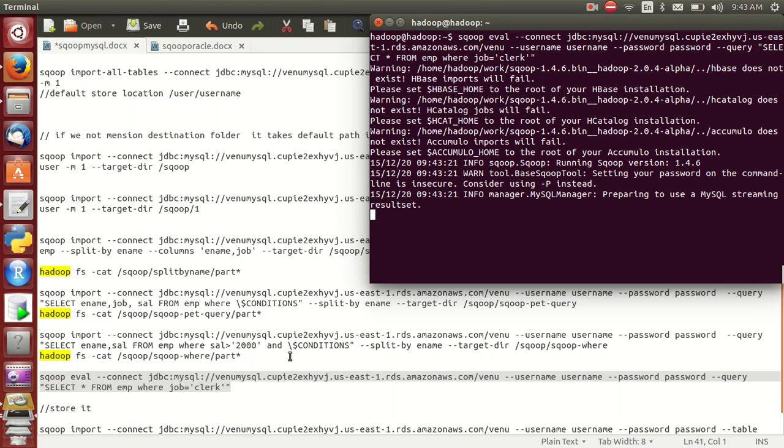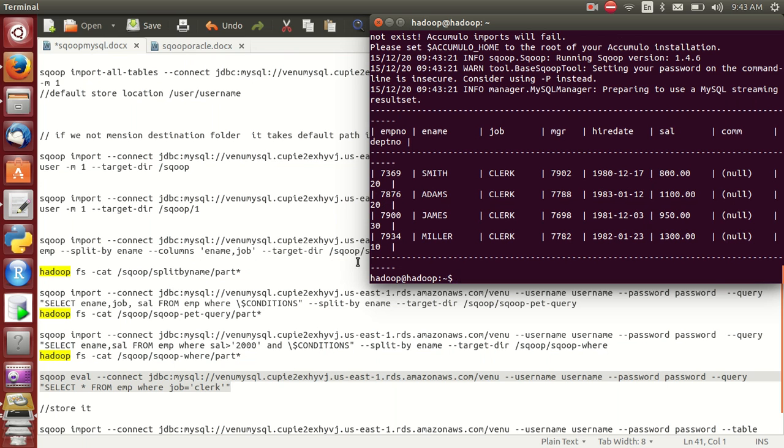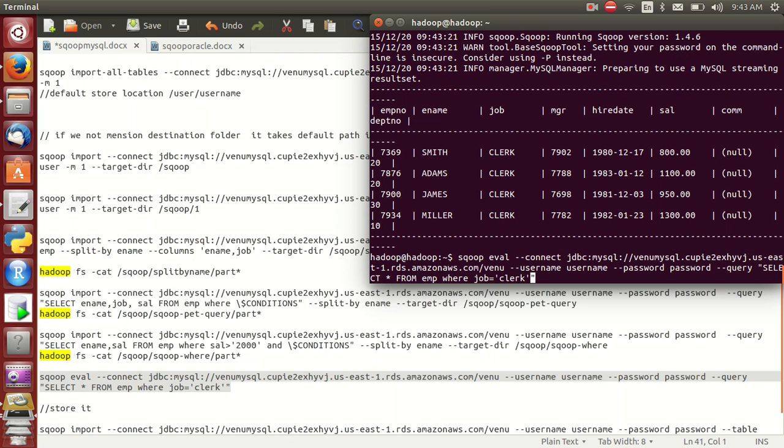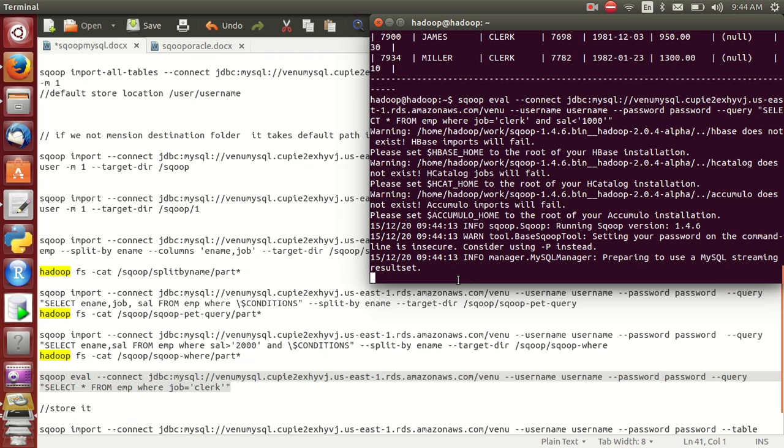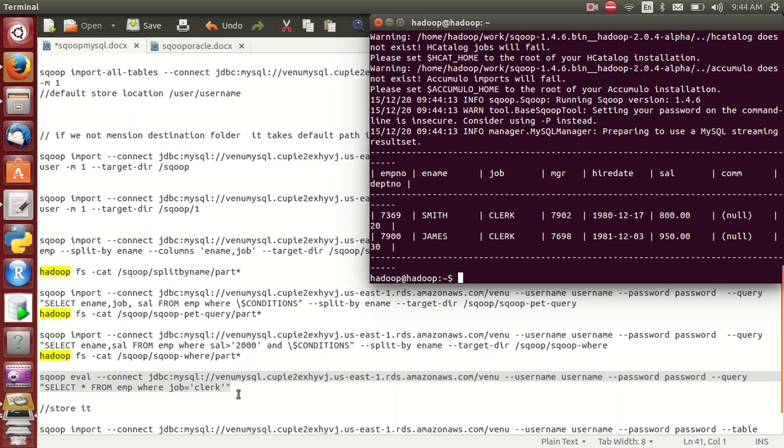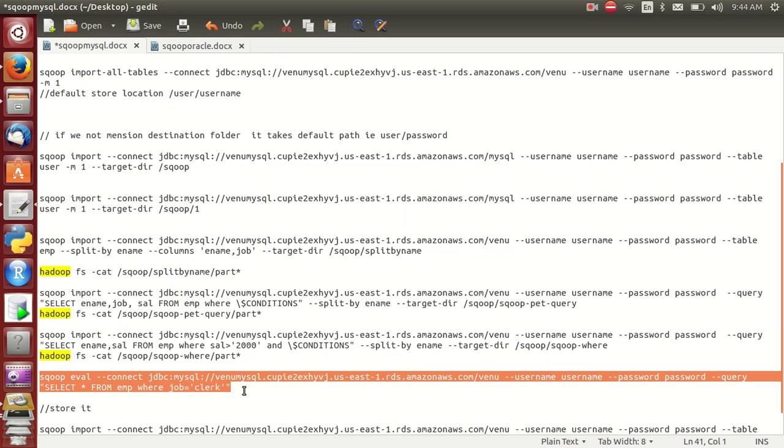If you run this one, instead of always going to Hadoop and searching, simply you can run a command here. Where job is equal to clerk. Who is clerk? You will get this information. And salary is less than 1000, I think. If you run this one, that means below 1000 only two employees, that is Smith and James. You will get only these two records. I hope you understand, in production level 90% you use this command.